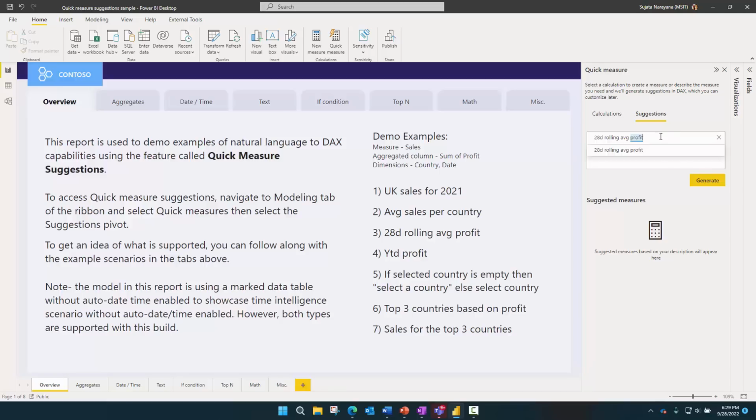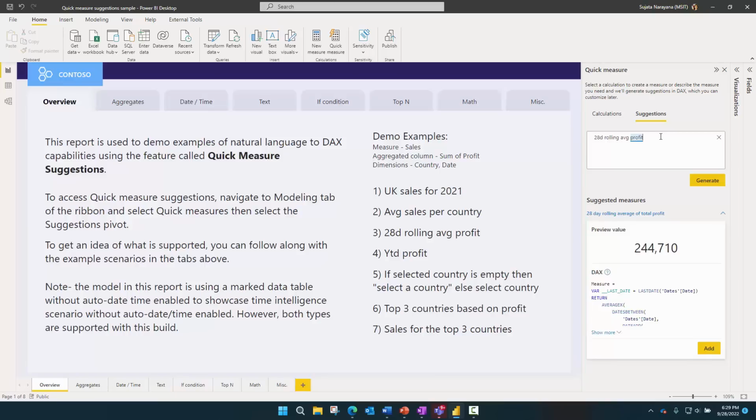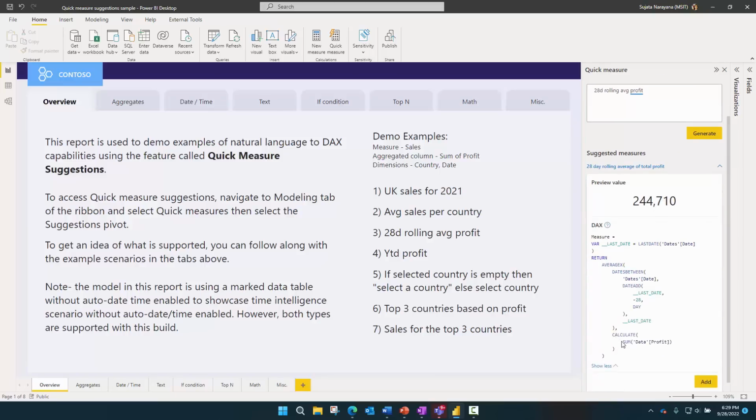So let's go ahead and type this out. Another thing you'll notice is that in this case profit is actually a column, but I've not specified the aggregation. Our suggestions are smart enough to know to use the default aggregation when it's not been specified. As you can see here, it is computing exactly the sum of profit, which I would expect, and it's doing it based on a rolling 28-day average window. If I'm happy with this, I can go ahead again and add it directly to the model.